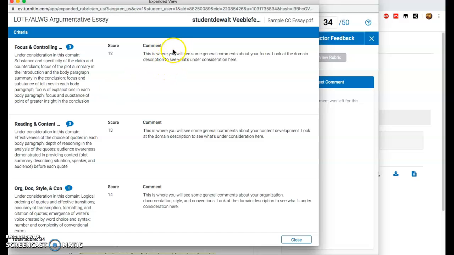All right, now, first of all, you'll see over on the side, under comments, these are personal comments that I've written out to you based on, if you look at the other side, all of these considerations. So in other words, this is a list of the things that I'm looking at and that are helping me to determine where you are score-wise in focus and controlling idea. And then these are the list of things that I'm looking at in terms of reading and content development to see where you are score-wise. And then this obviously is for organization, documentation, style, and conventions.